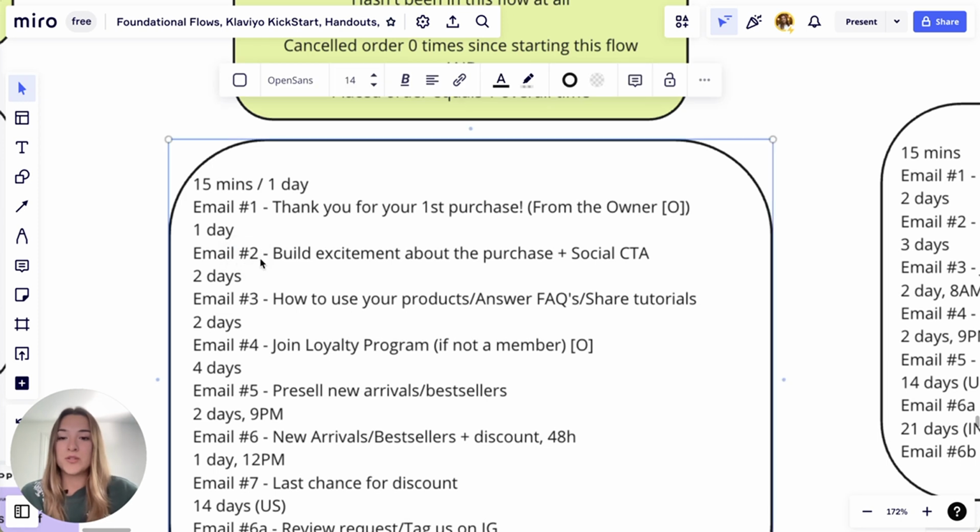So email number two is meant to build excitement about the purchase and maybe share a social CTA. So follow us on Instagram or Facebook or whatever that is for your brand. One of the things that you can say here is like, we know it's really hard to wait for your order. Join us on social media where we show how to style our pieces or how to use our pieces and where we have the supportive community. So anything like that, kind of like to make the wait easier.